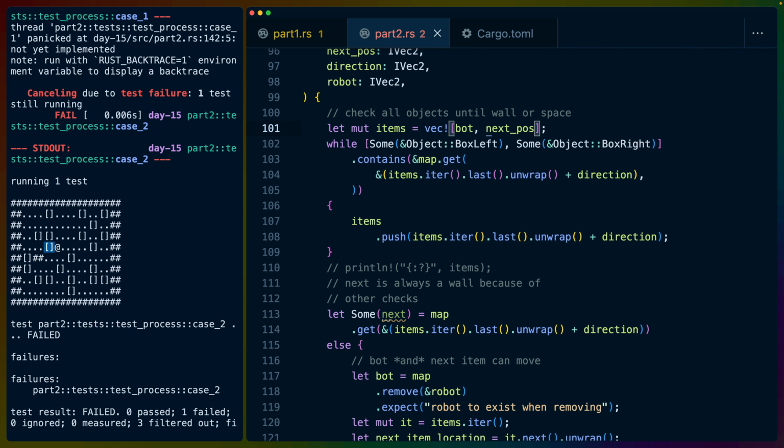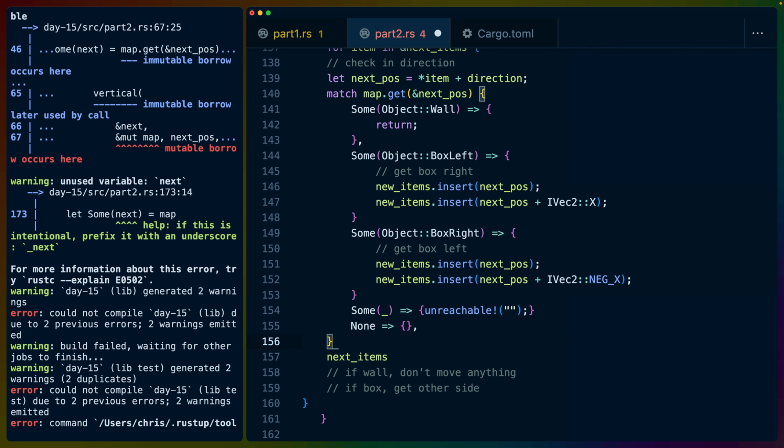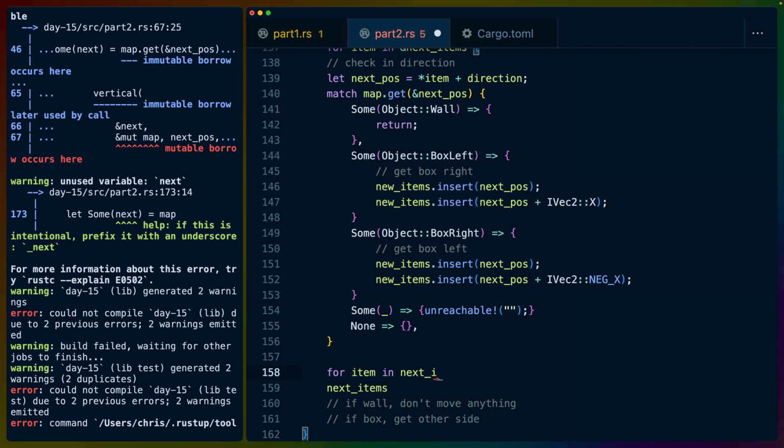So we need to actually insert both of them in that case, right? For item and next items, if it's a wall, we return, because that'll return us from the vertical function. If it is a box left, we insert left and right. If it's a right, we insert right and left. If it's none, we don't do anything. We can just continue, really. And then when we are done with this, we have to take new items, make it next items, and move next items and make it scene items, right? So for item in next items, scene items dot insert item, and then next items equals new items.